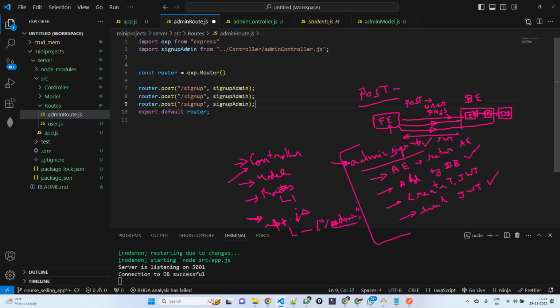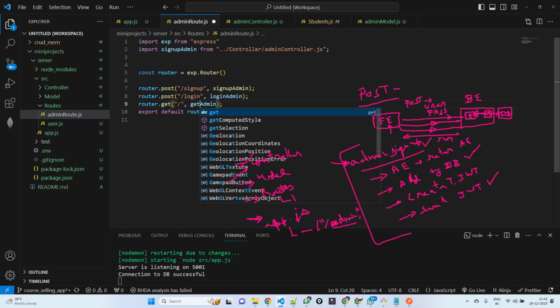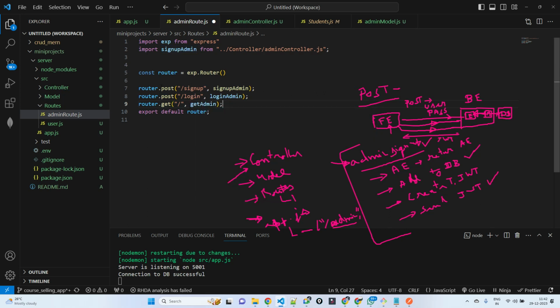For login, call login, and you can have a get also, get or put. For get, basically call getAdmins. So different functions can be called. So these are all the routes you are specifying here.